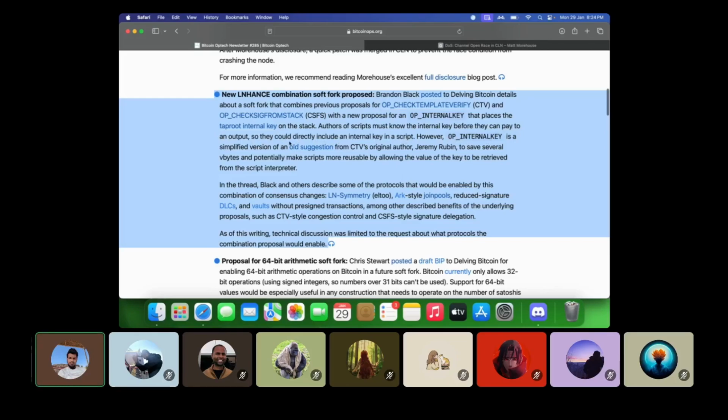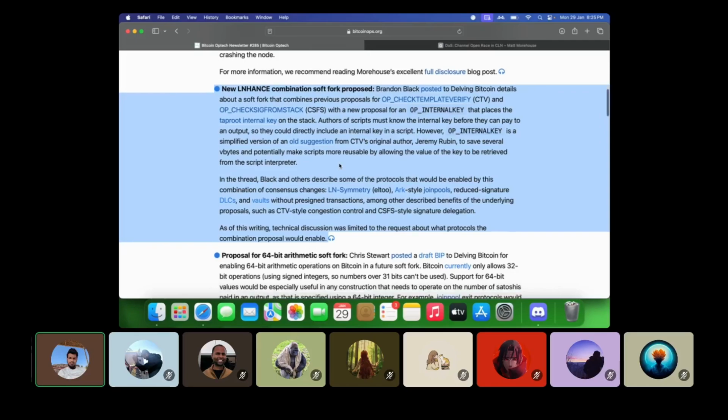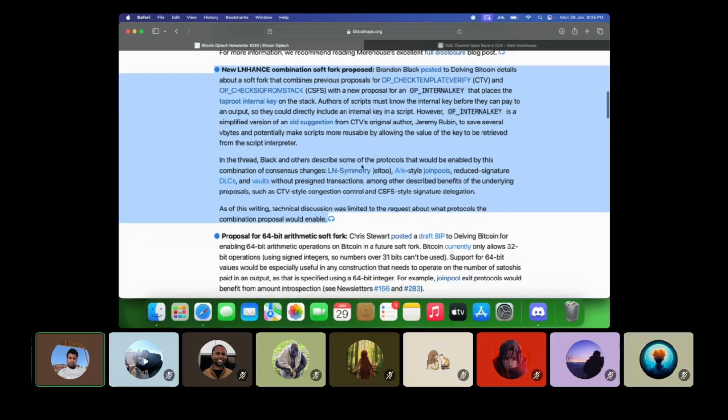However, OP_INTERNALKEY is a simplified version of an old suggestion from CTV's original author, Jeremy Rubin, to save several virtual bytes and potentially make scripts more reusable by allowing the value of the key to be retrieved from the script interpreter. In the thread, Black and others describe some of the protocols that would be enabled by this combination of consensus changes: LN symmetry, ARK-style join pools, reduced signature DLCs, and vaults without pre-signed transactions. Among other described benefits of the underlying proposals are CTV-style congestion control and CSFS-style signature delegation. As of this writing, technical discussion was limited to the request about what protocols the combination proposal would enable.